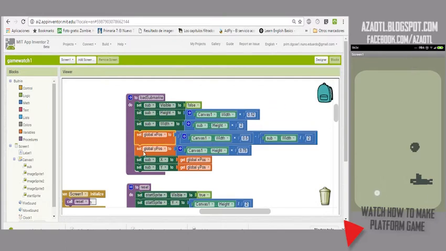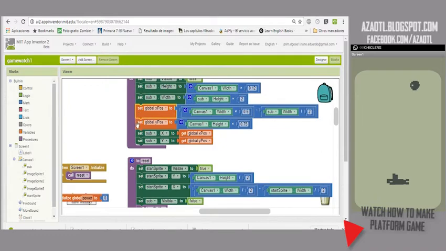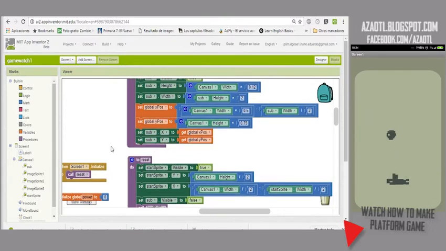And then I use global X and global Y just for the initial position of the submarine, that is in the middle of the screen. So I just create those values. And then I set the position of the submarine, as I told you, in these initial positions, and that's it.